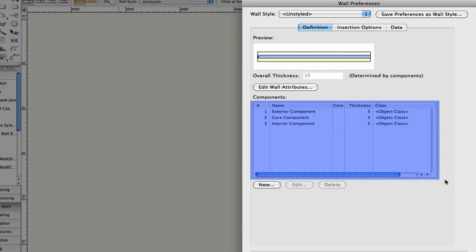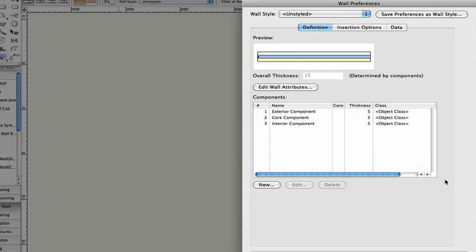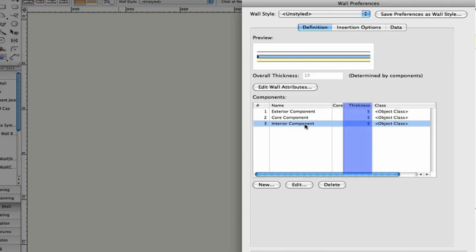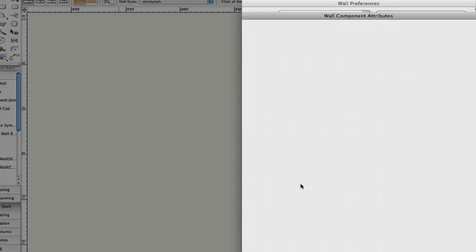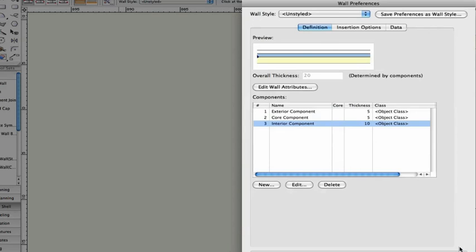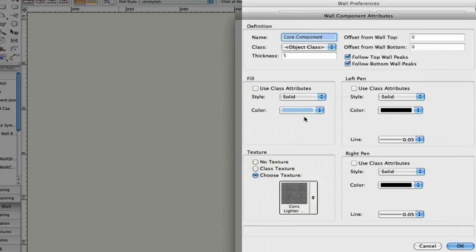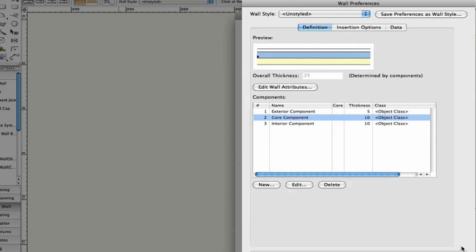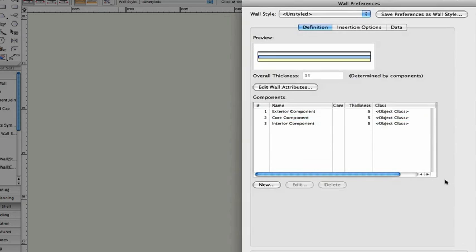If individual component thicknesses are defined as part of the wall definition, then the overall thickness is calculated to be the sum of the components. So while the overall thickness displays the current value, it is no longer modifiable. For example, here I have 3 components at 5 centimeters thick each, totaling 15 centimeters. If I change this component to 10, the total updates to 20, and if I change another one to 10, it updates to 25. By default, in an unstyled wall, there will be no components.